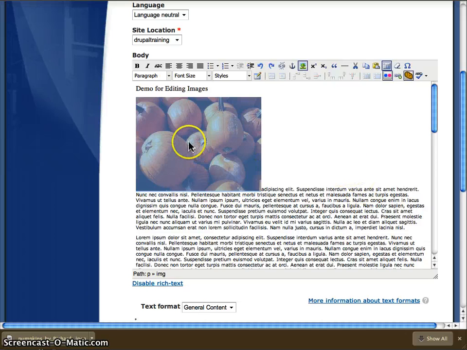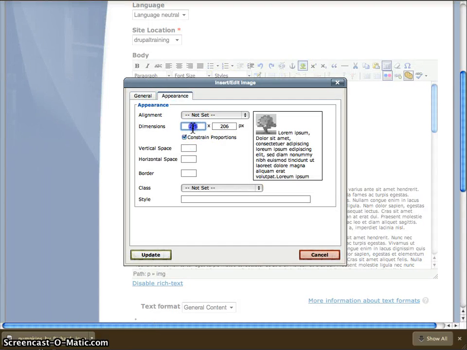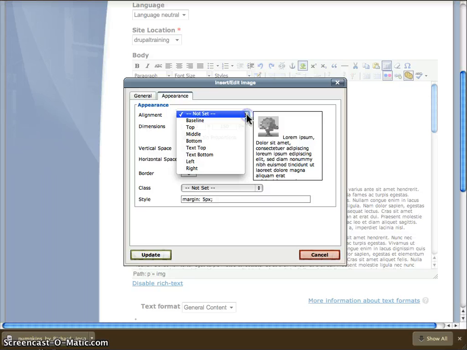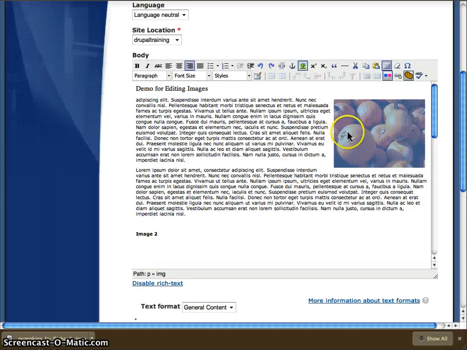Well, that kind of goofed up my picture. But again, easy to fix. All I have to do is click on that, up here, appearance. I'm going to change that again to the size, vertical space 5, horizontal 5, no border, so I'm going to put in 0. And I do want that alignment. I almost forgot to do that alignment, to go to the right and say update. And I'm very happy with that picture.